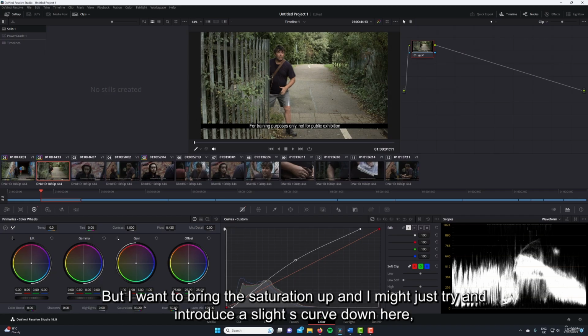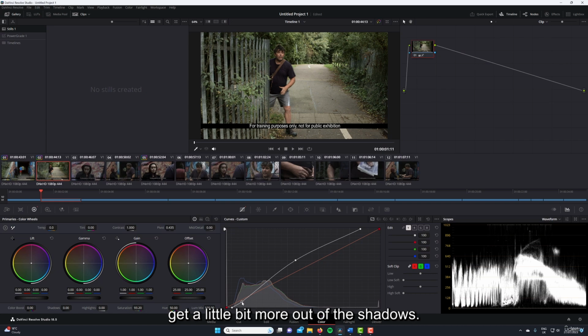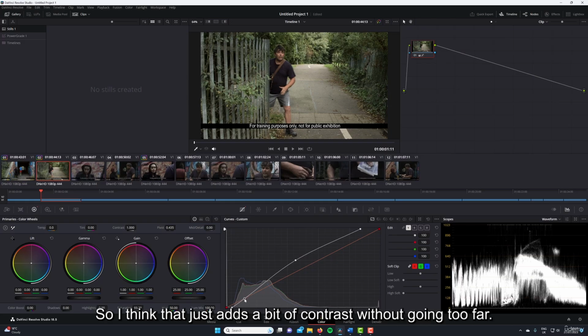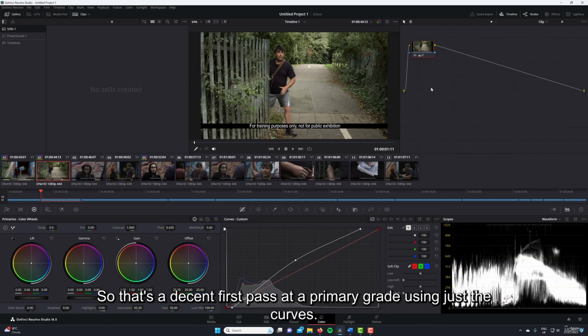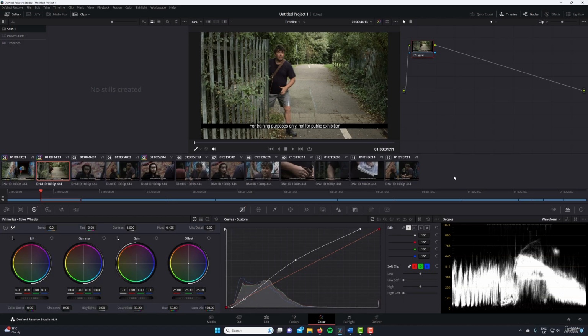And I might just try and introduce a slight S-curve down here, get a little bit more out of the shadows, but I'm wary of things looking too black or too harsh or too dark. So I think that just adds a bit of contrast without going too far. So that's a decent first pass at a primary grade using just the curves. So that pretty much covers our use of the curves.